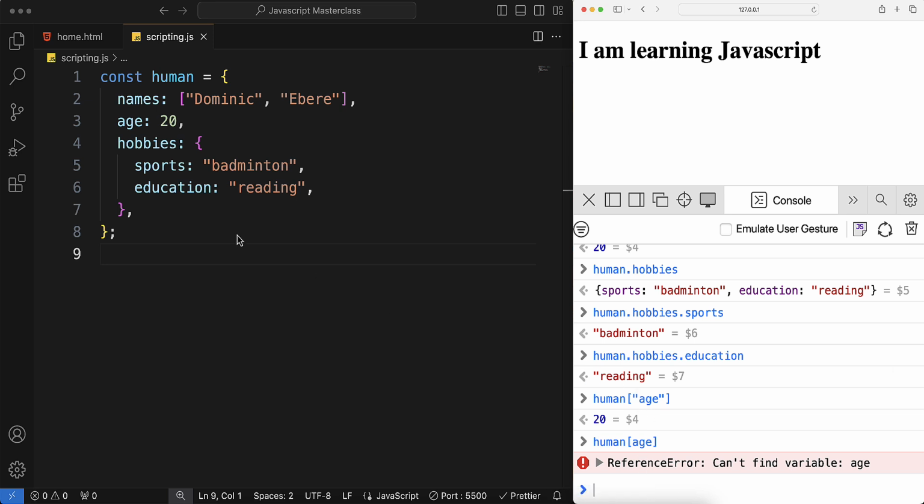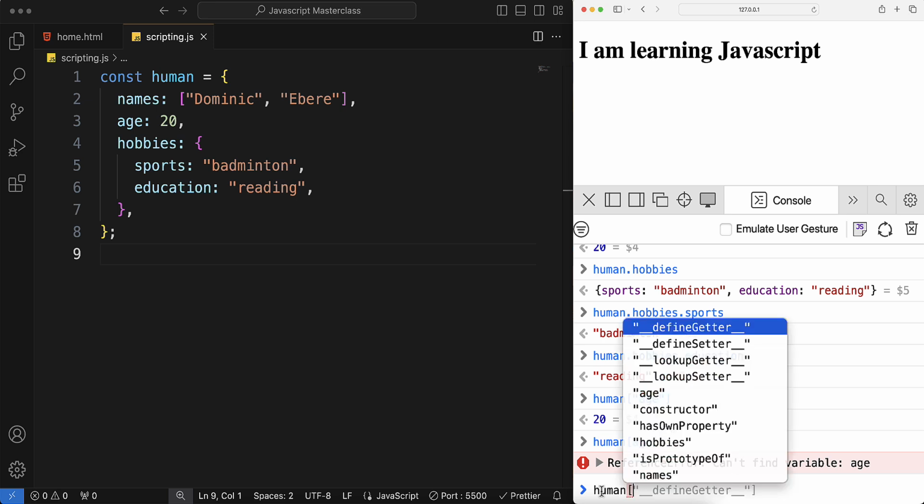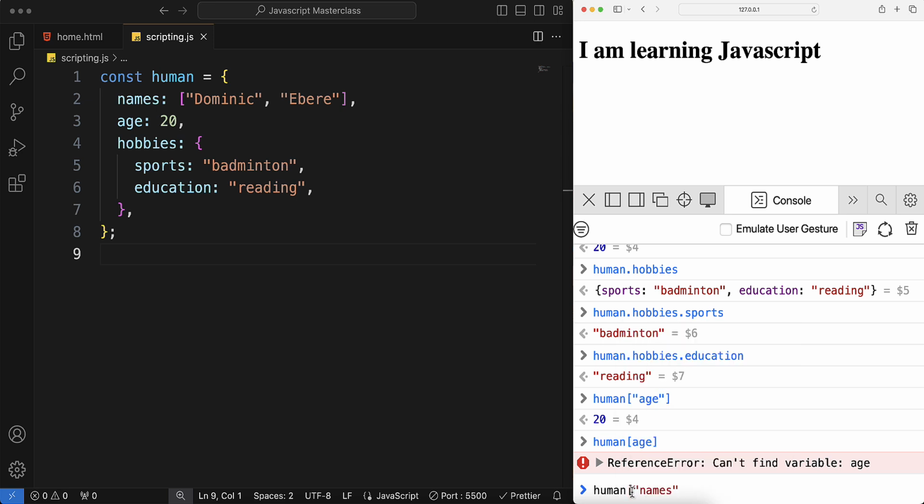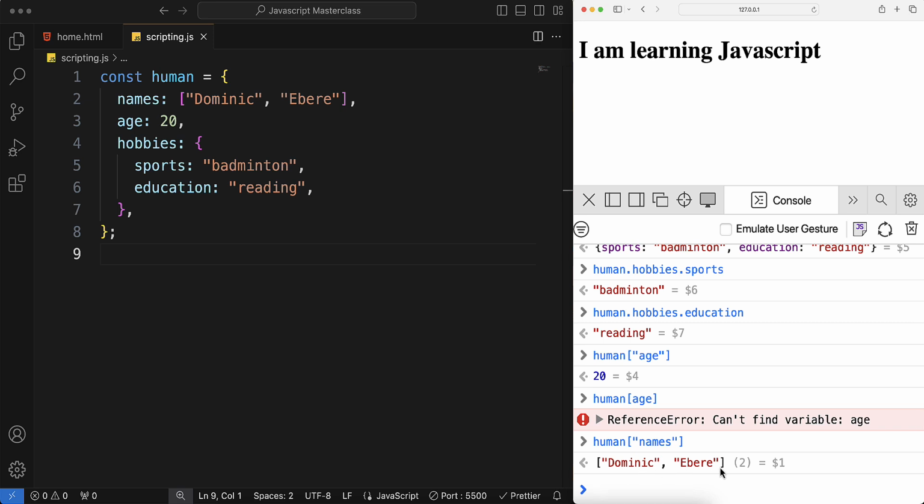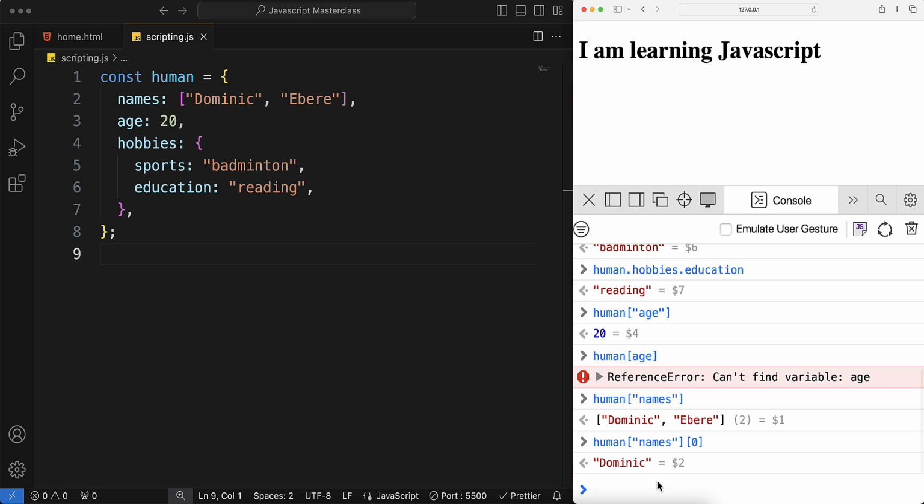And what if we wanted to access the names? We're going to say human and then open the square bracket, and then I'm going to say names, and close it, and then we have Dominic Ebere returned to us. And of course, if we wanted to access the first thing inside of this array, you can say human and then names, and then we open the bracket again, and then we can use 0 or 1 or 2 or whatever to access the item inside of the array. When I click on enter, you see that we have Dominic returned to us.